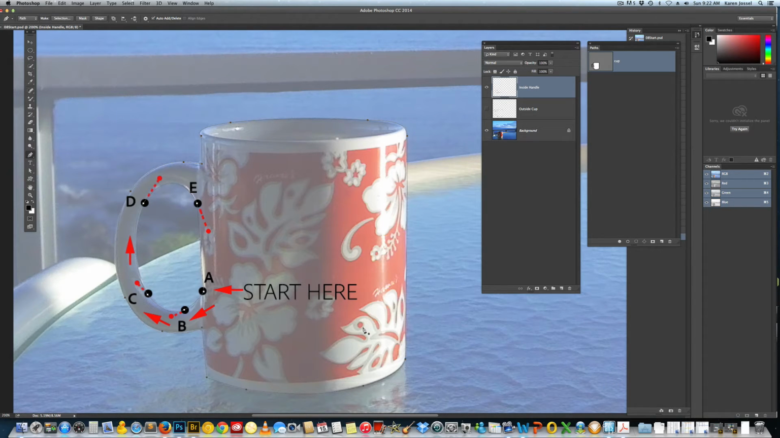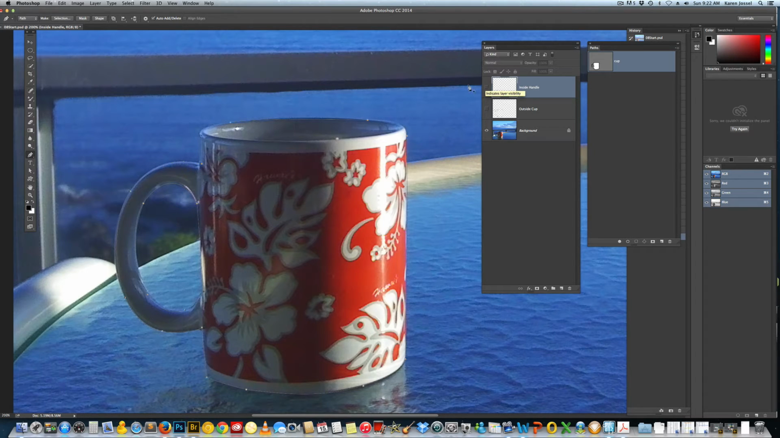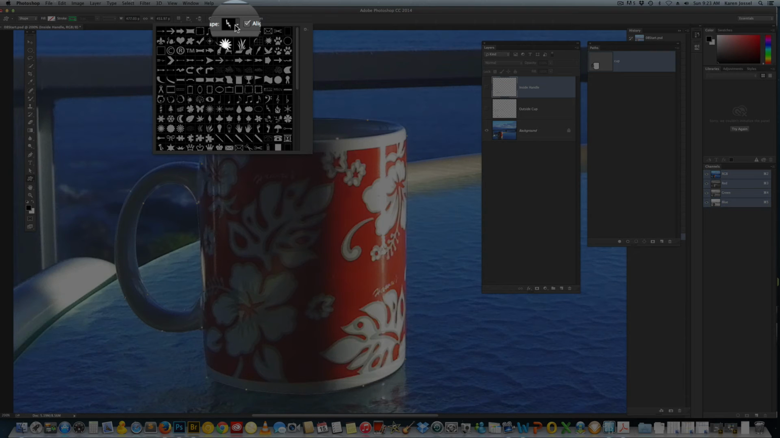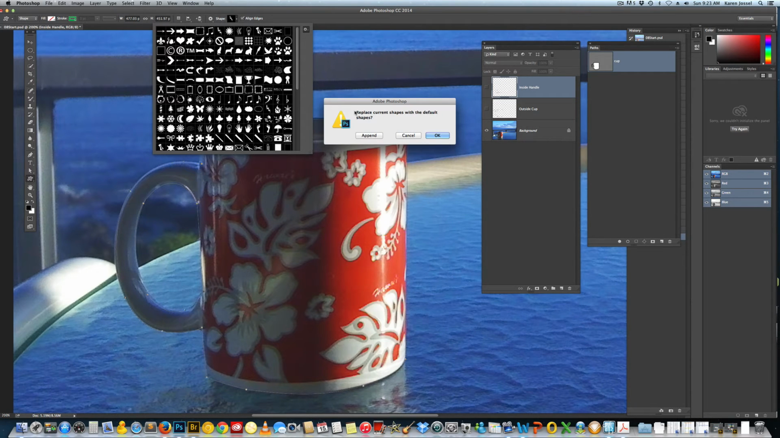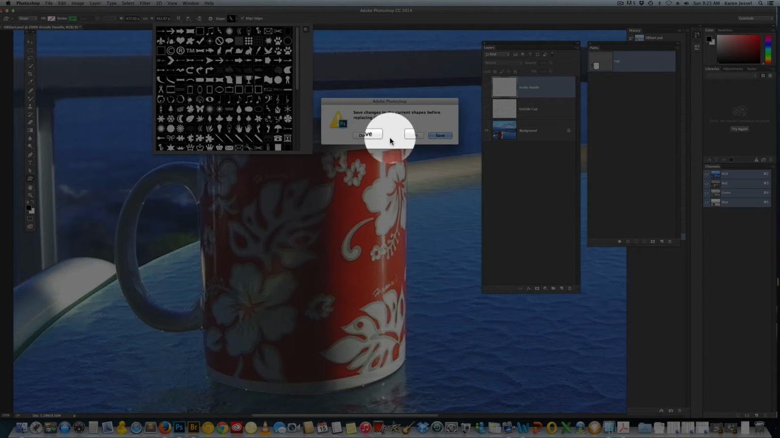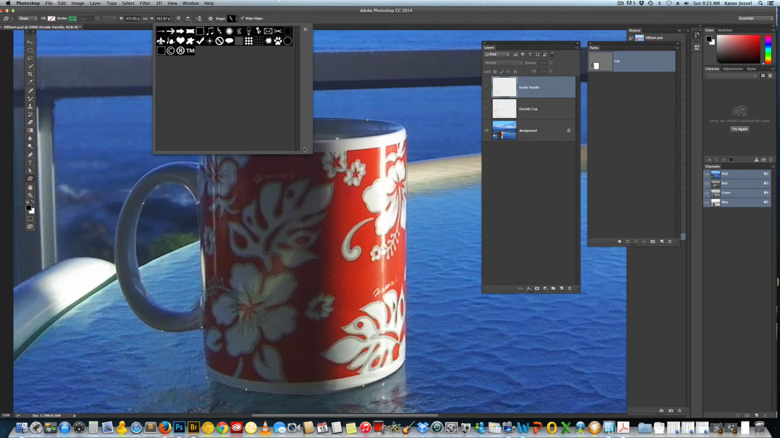Now, what we want to do is we want to make a custom shape. Shapes are vector. This is the custom shape icon. Usually the rectangle is what's showing, but if you want to see all the custom shapes, which are up here, and this is all of them. I'm going to go up here and reset shapes. Usually I append to add libraries to each other, but I'm going to just say okay, don't save. And there are basic shapes.